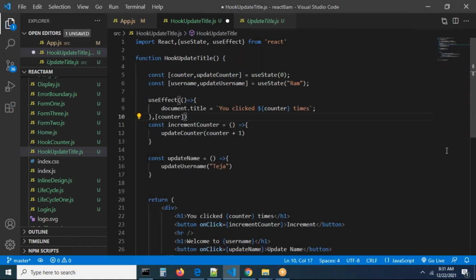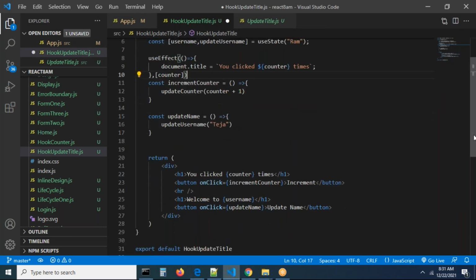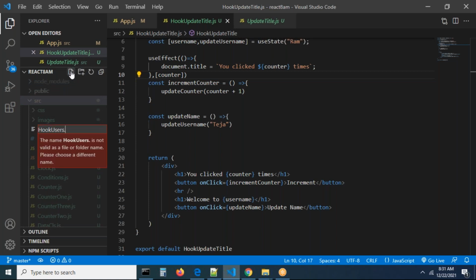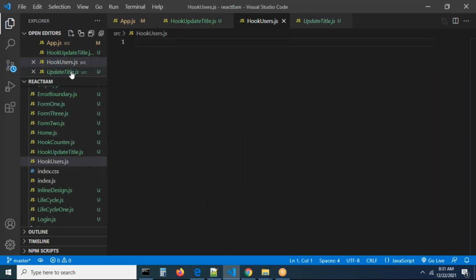Okay, now the next thing. How can we get the data from an endpoint URL? By using useEffect. Okay, so let us go here. I just want to write one more hook, users. I'm writing one component, users.js. First, let me do one thing. You can get some users statically, then we can go for dynamic users.